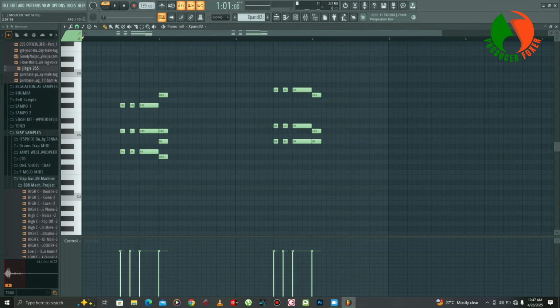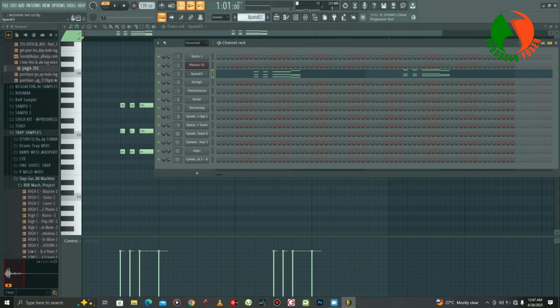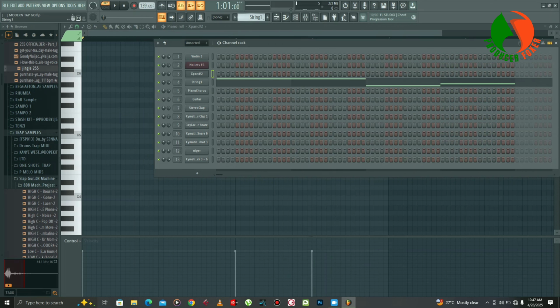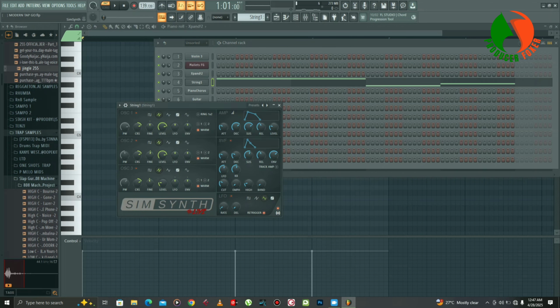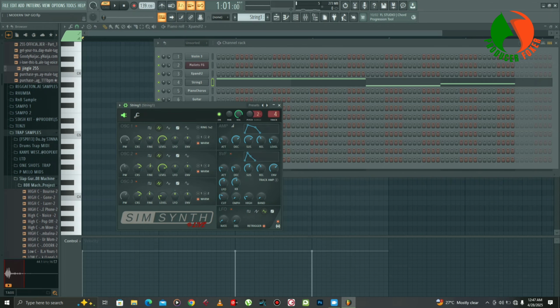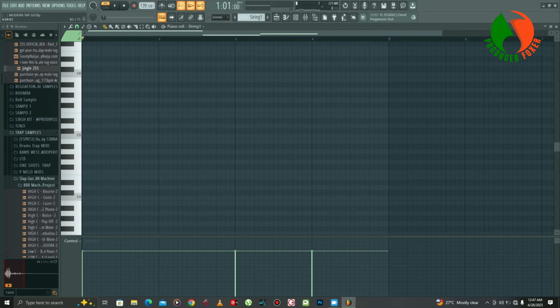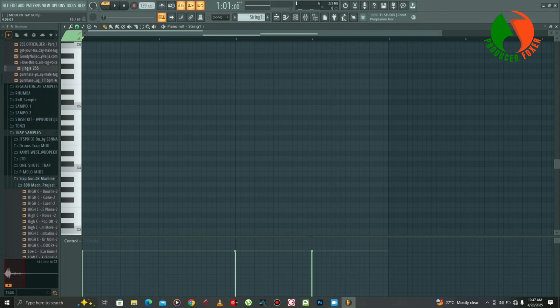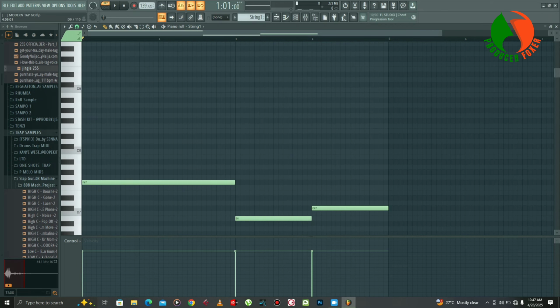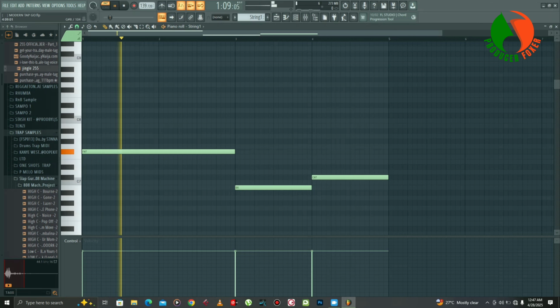So I think you can get the vibe. After that, I play a string from Simpsons. I go to presets, string number 1, this one, just prepared. Key strings sound like this.